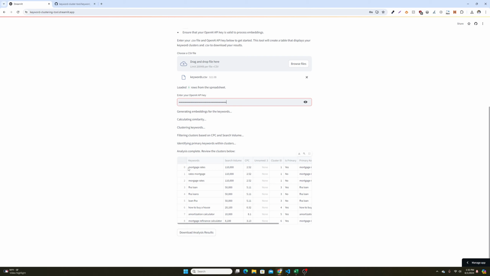So in here you can see that in this case, mortgage rates were identified to belong to the same cluster. And then mortgage rates was chosen as the primary keyword. So you can basically just quickly do this analysis and clean these from your data set. Same for FHA loans. So FHA loan was chosen as the primary. They belong to the same cluster grouping. And then FHA loans and loan FHA were denoted as variants.